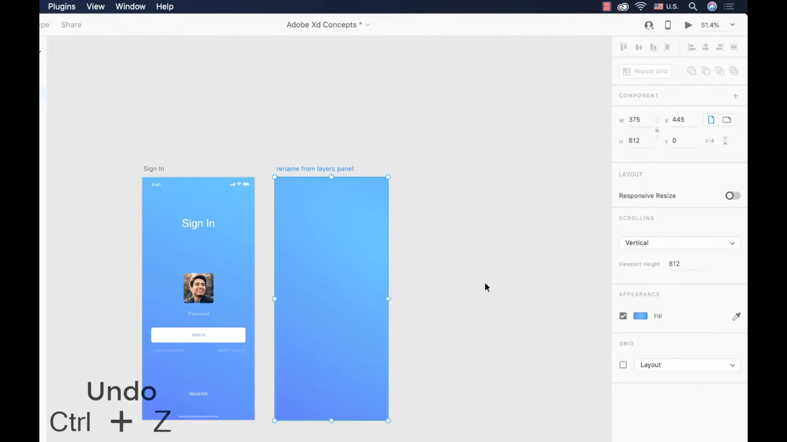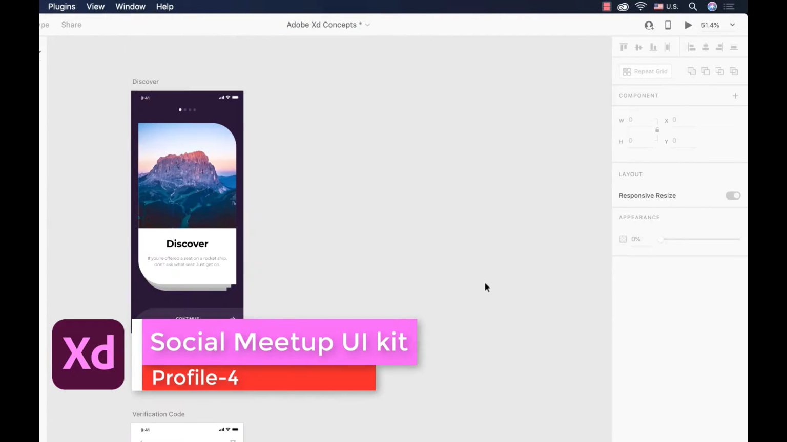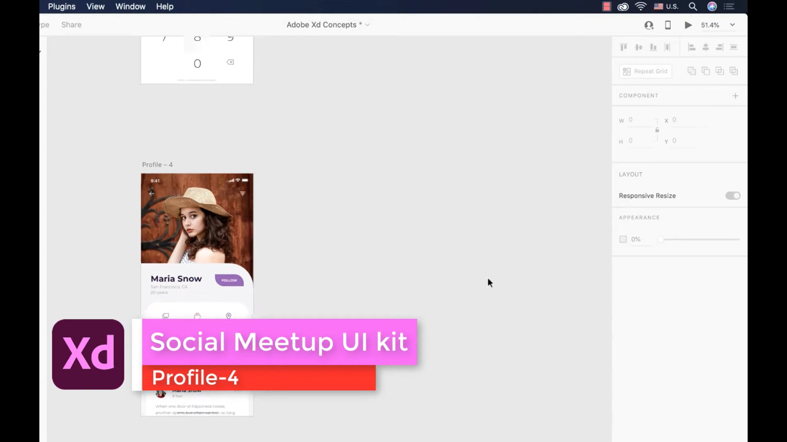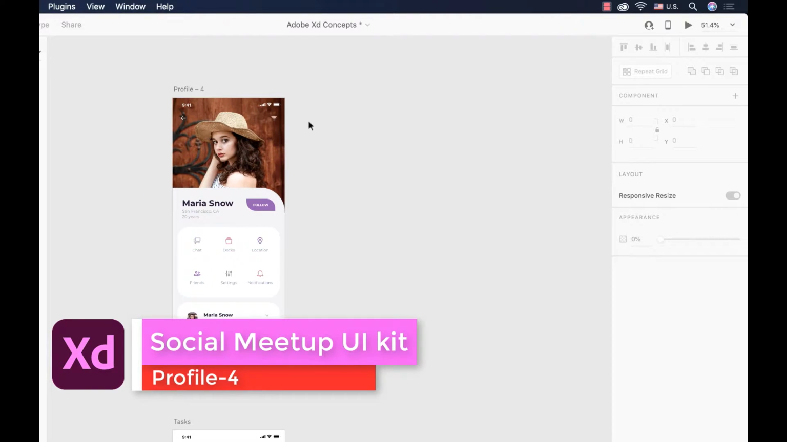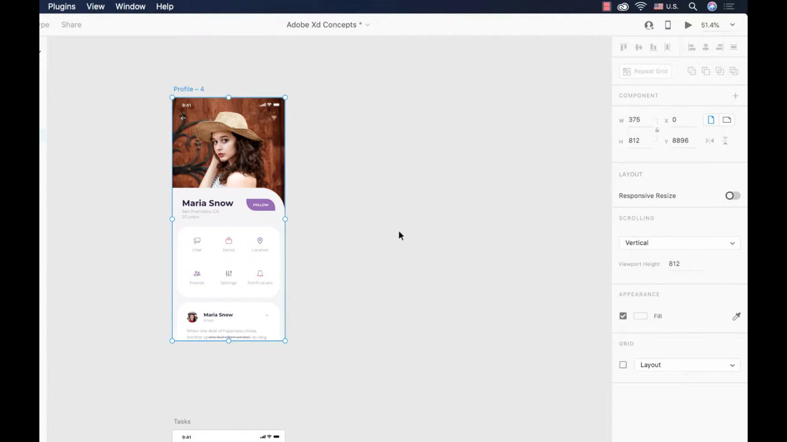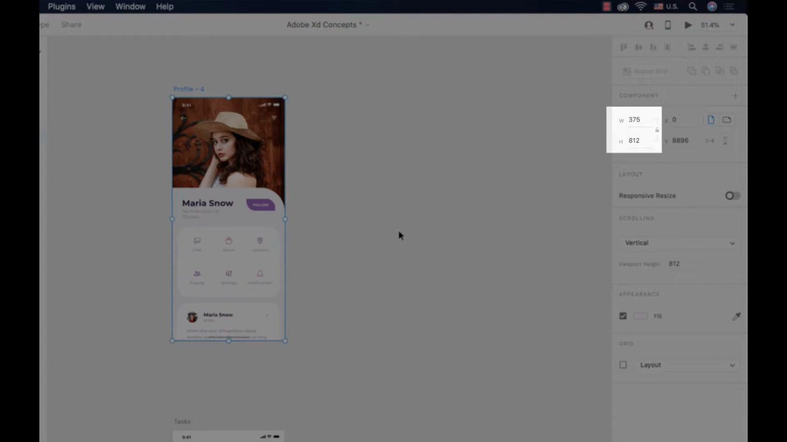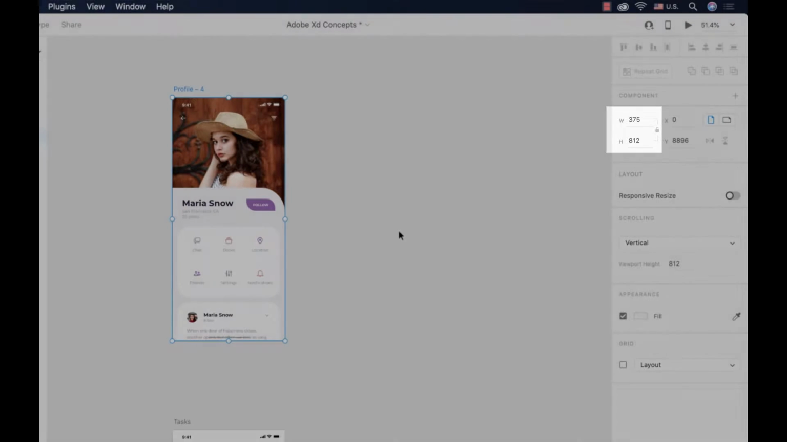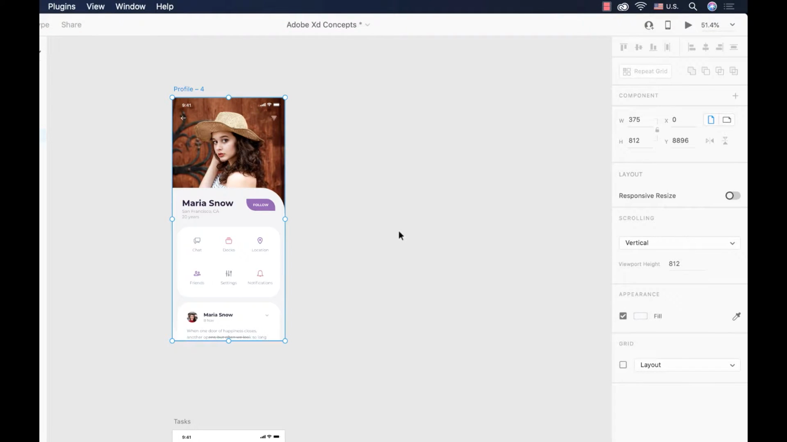I'm going to undo what I did. And let's explore something else that we have, and that is called scrolling. Come down here on this artboard, profile 4. I'm going to select it. As you can see on my properties inspector, this artboard has the width of 375 pixels and the height of 812 pixels. And those numbers are iPhone X presets, so basically they are the iPhone X screen size.